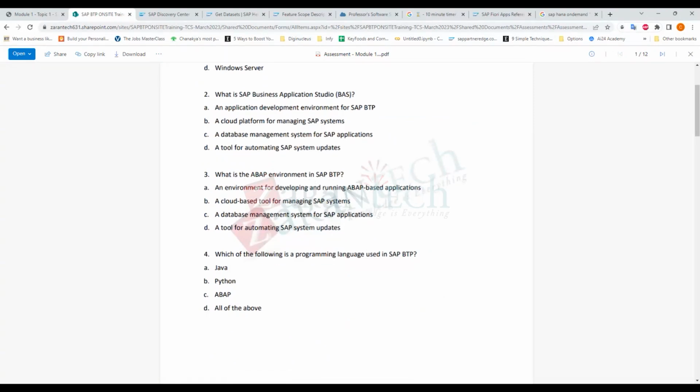What is the answer for the second part? A. Fine. Only one or two hands, or maybe three hands, we are seeing. What is the answer for the third part? Gaurav? That will be an environment for developing any web-based application. Okay. Only 2 to 3 people.